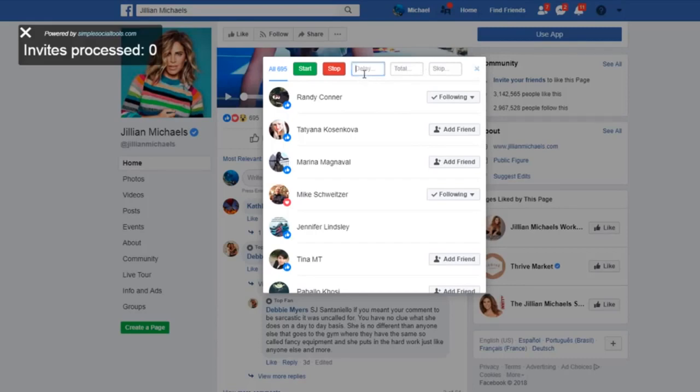So I'm going to enter in 10 for this example, but ideally we would do 20 seconds. That's what we recommend in between friend requests. Now the total here is the total number of friend requests you want to attempt to send out. The maximum here is 1,500 per session, but in this quick demo, I'm just going to enter 10. And then we're going to click start and let the tool do its thing.